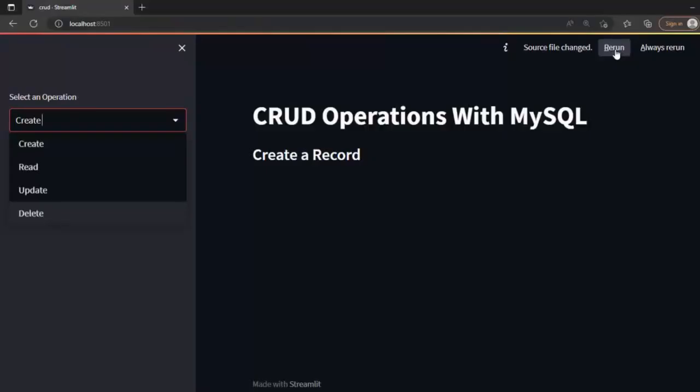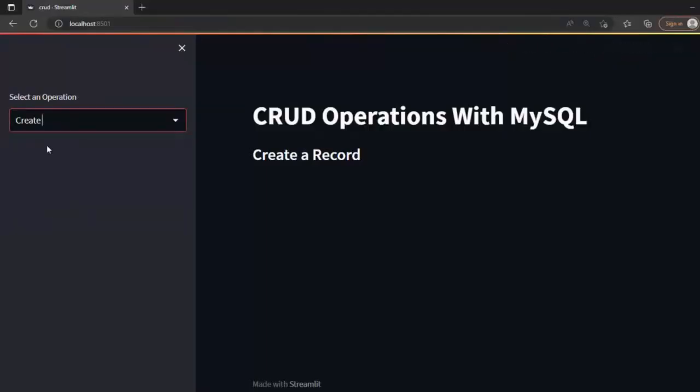Let me save this and let's rerun this web app. Let me click on this. As you can see over here, subheader, create a record. As you can see here, read records. As you can see, update a record and delete a record. So now let's write logic for this. For create, read, update and delete, so we can perform these CRUD operations with MySQL.